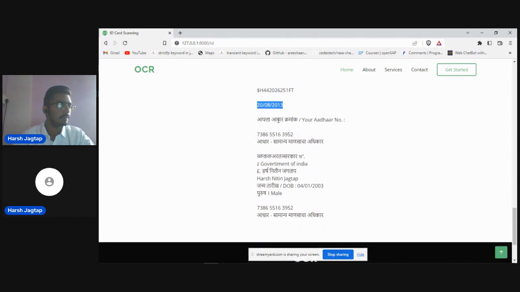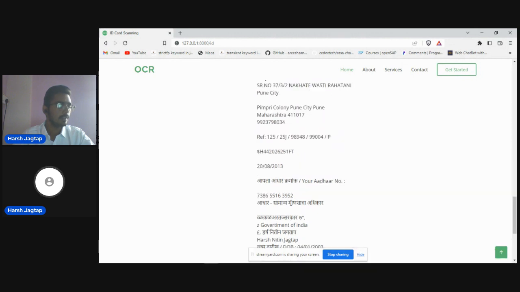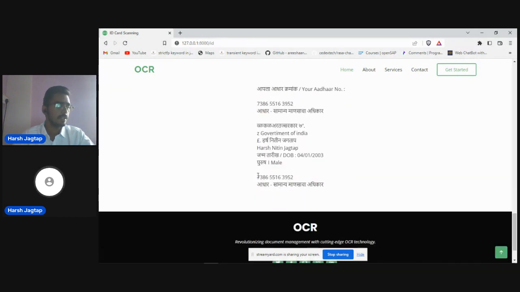date of birth, and we can validate it by using a regular expression to identify the Aadhaar card number and see whether these characters are on the Aadhaar card or not.